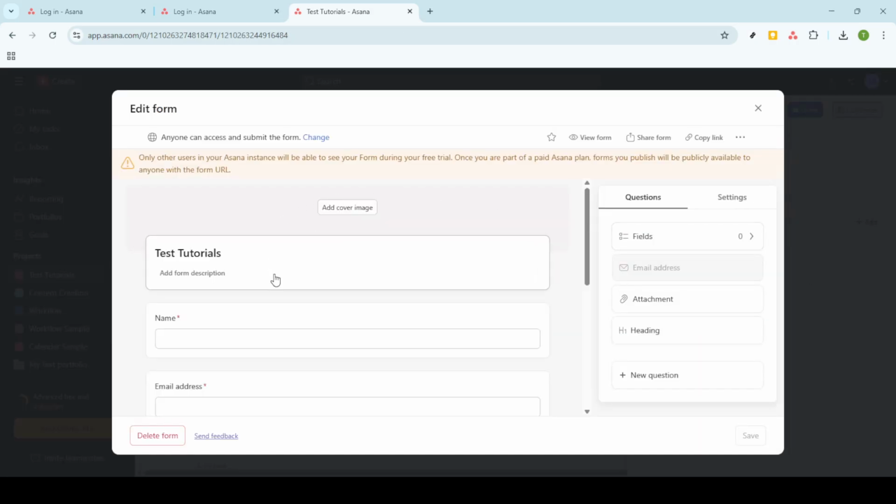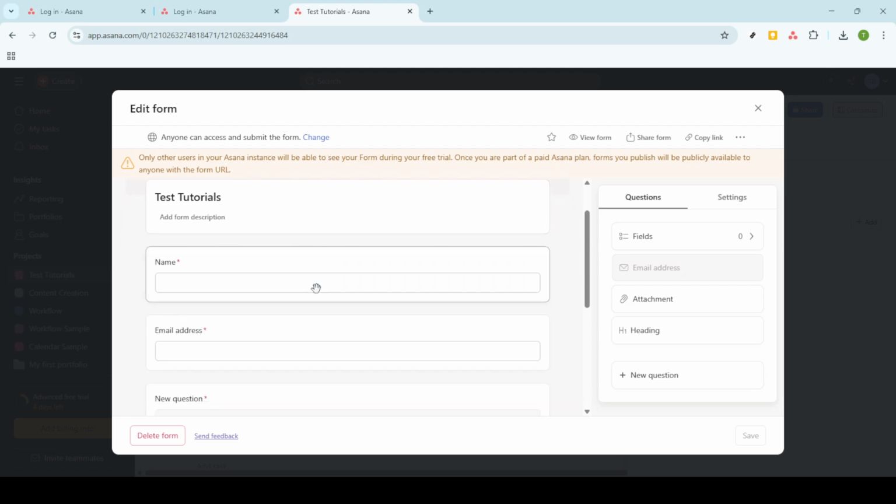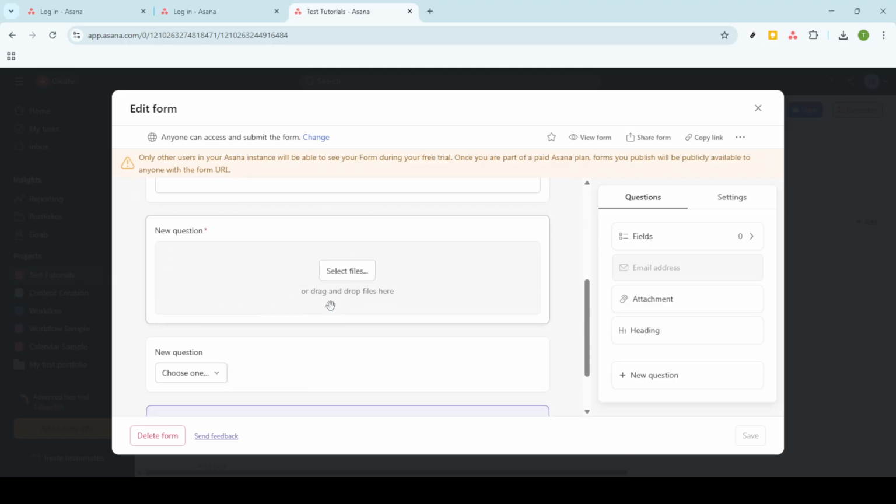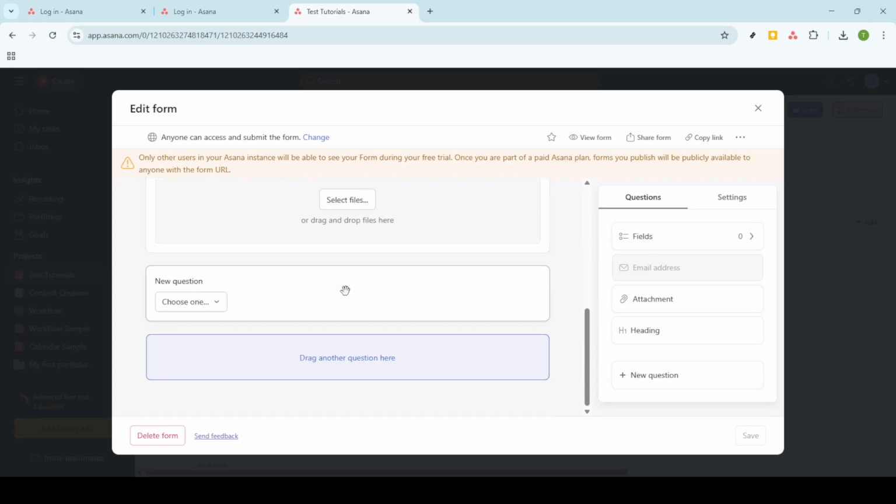You can update the name of the form to better reflect its purpose, and add or edit a description to provide context for users who will fill it out. You also have the flexibility to add, edit, or delete questions within the form. This includes changing question types, making specific fields required, or allowing for attachments. These are practical features that can enhance the form's effectiveness by ensuring you gather the right information up front.